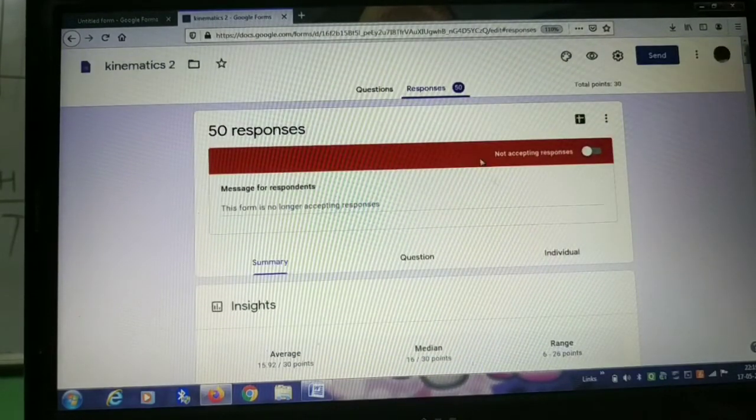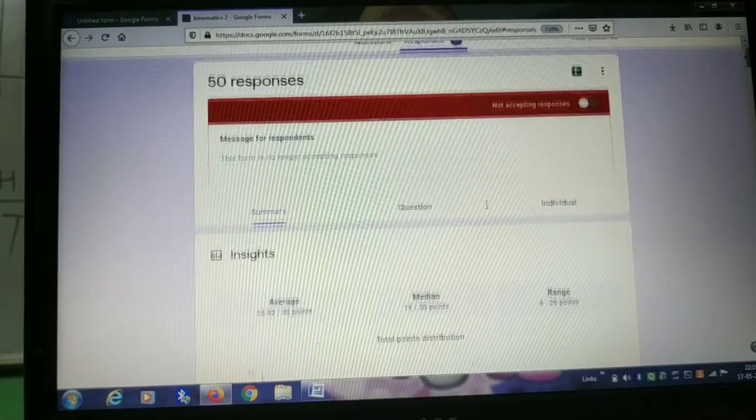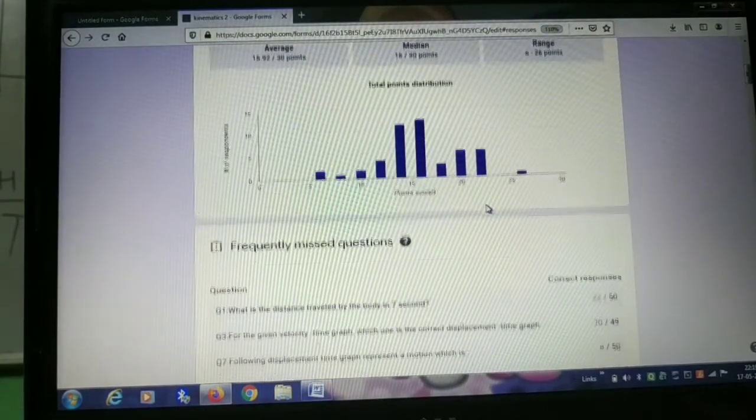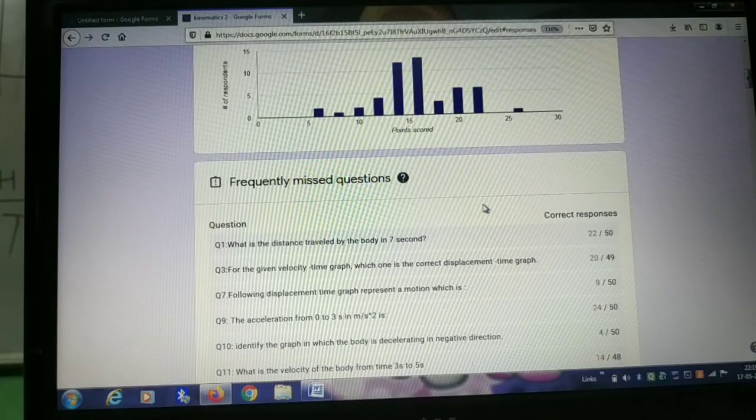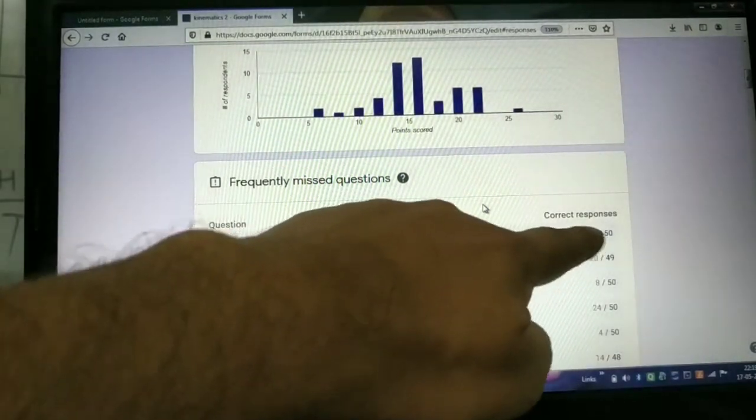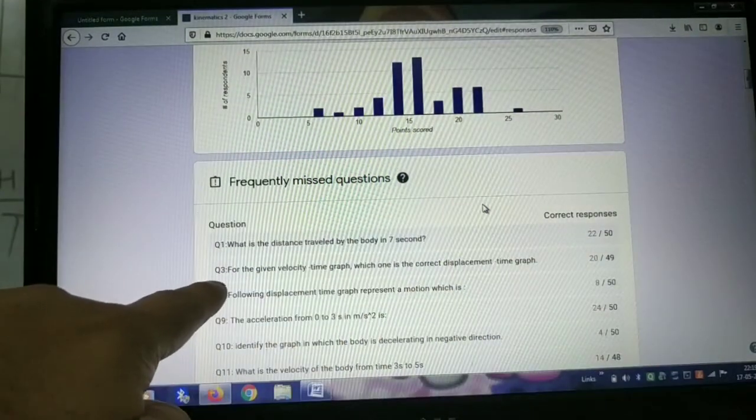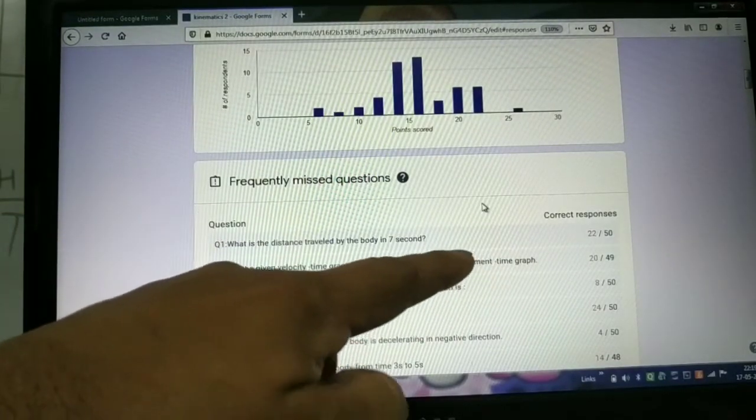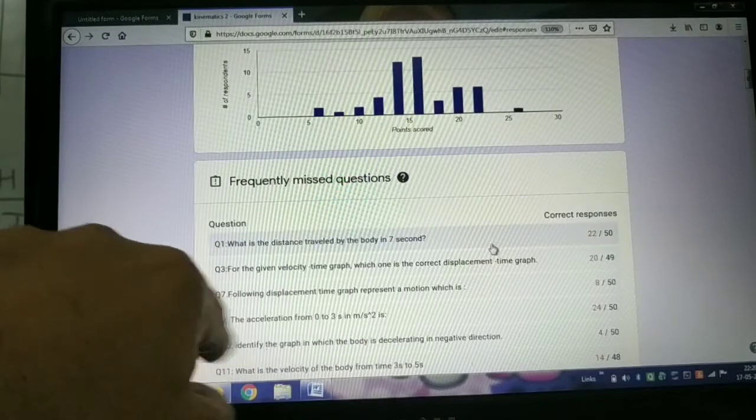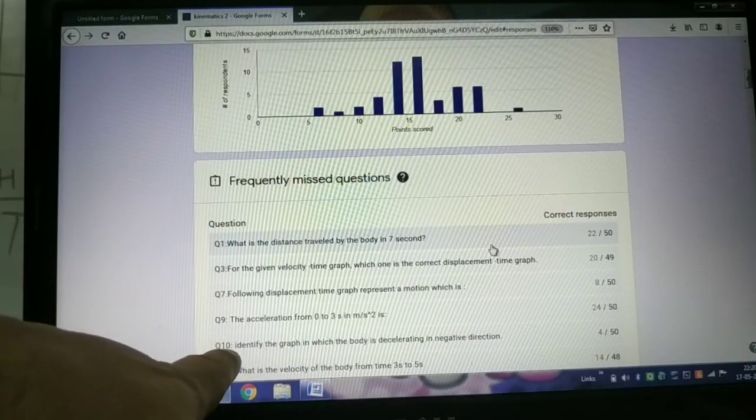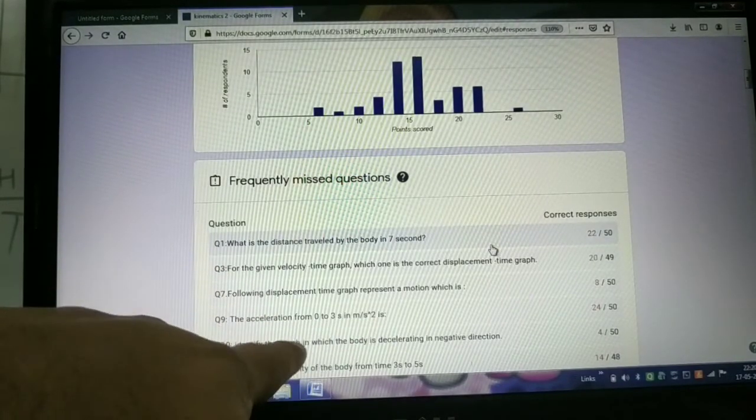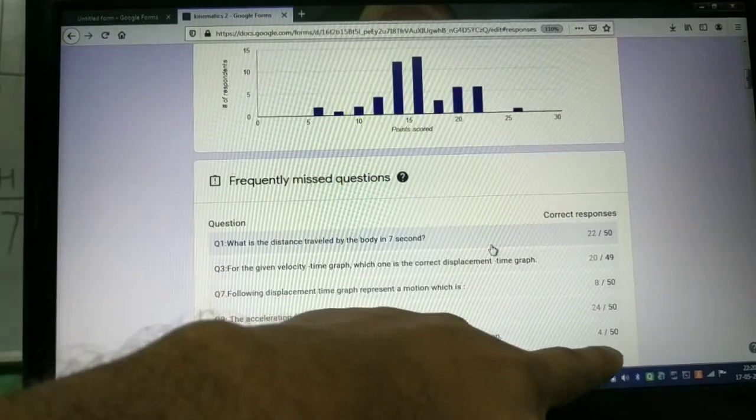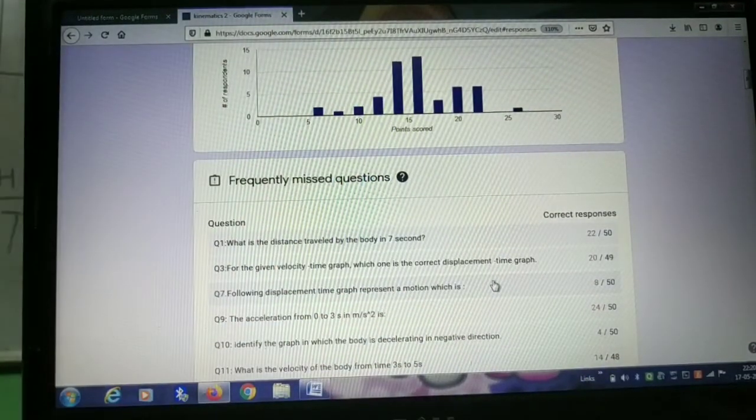If you scroll down in that response column over here, this will also show you that question number 1, 22 students got it correct. Question number 3 was a frequently missed question. Question number 1, 22 people got it wrong. All those details will come over here. Question number 10, most everybody, 46 students were able to do it, but 4 of them missed. So you will get an idea of where your students are lagging also.